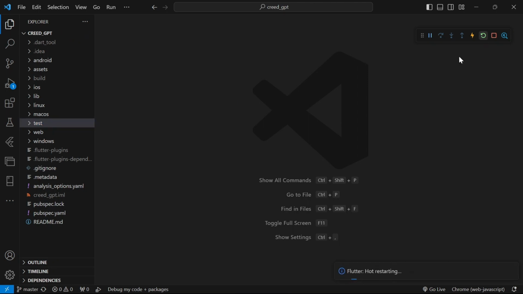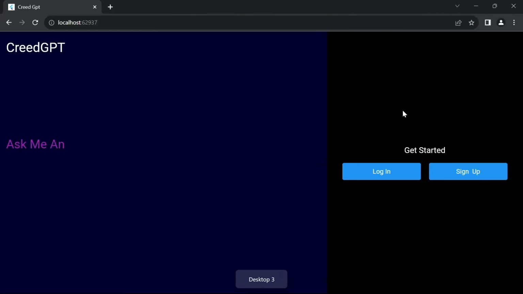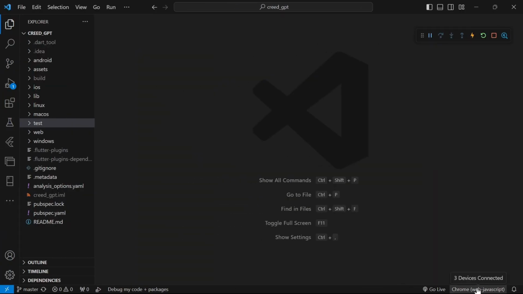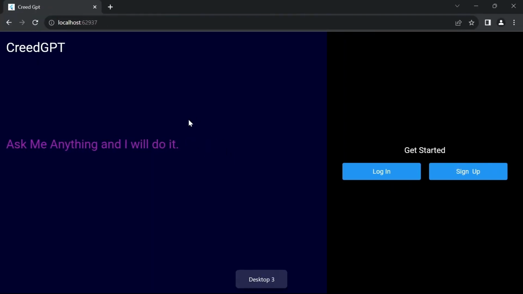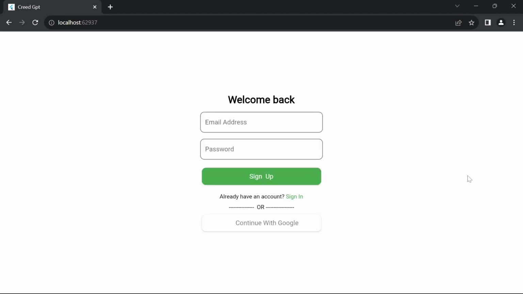And so let me refresh everything here. Wonderful. So if you've been able to clone the repository and run the code, and when you choose Chrome Web JavaScript here and run the code, you would get this nice looking screen here. And so let's go ahead and sign up. So in here, we sign up. And there we go. So let's input email. We're going to use popcorn@gmail.com. And the password would just be popcorn. How original. And let's go and press sign up.